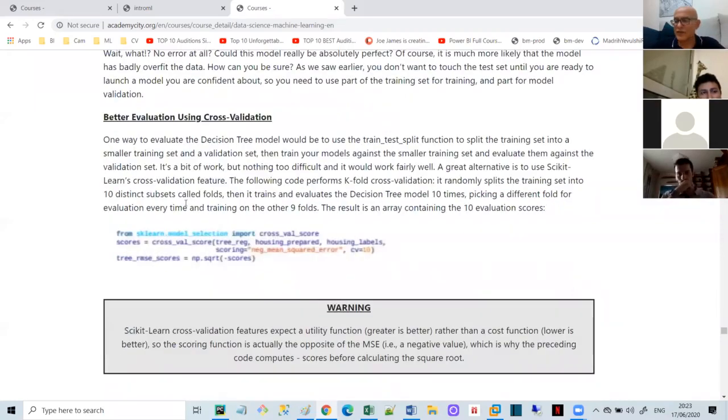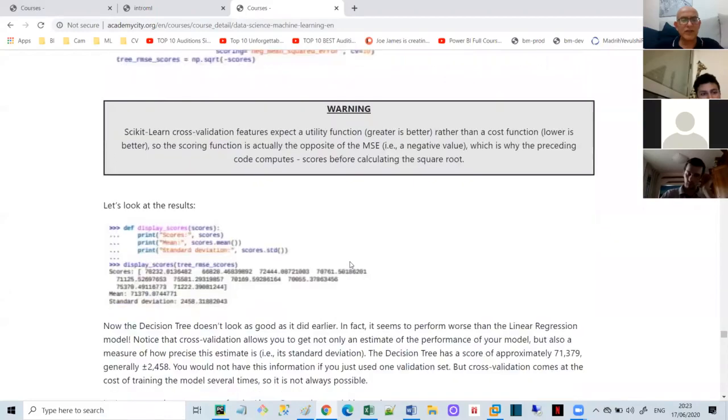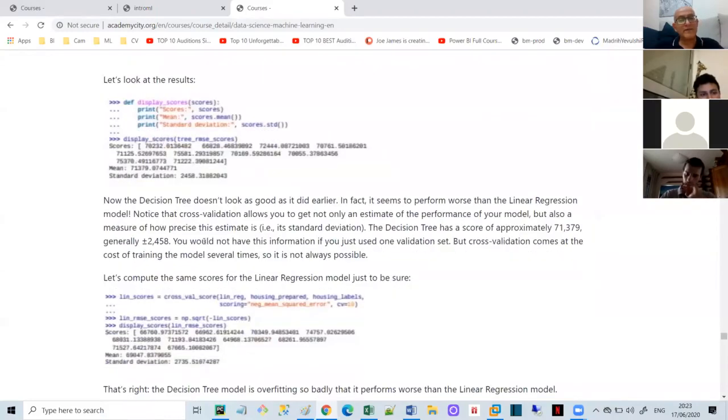Okay, instead of just doing it one time, 20% with the 80% and seeing which one predicted better, we will do it 5 times. That's what cross validation means, okay? And when you do it, you see here the code, and you measure which one worked better. In fact, you really find out that the linear regression did better than the decision tree.